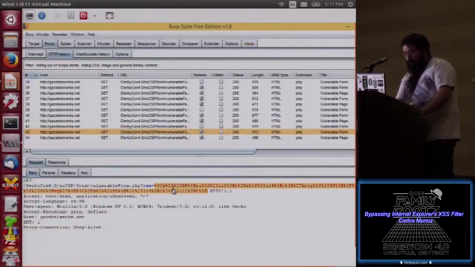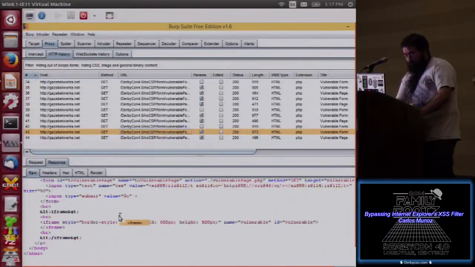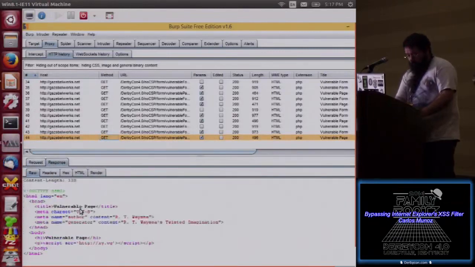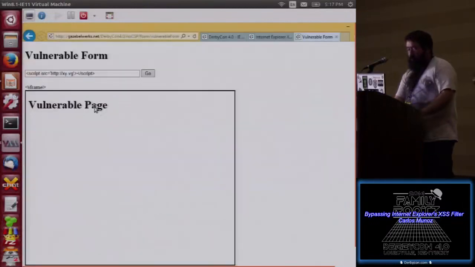So our primary request, characters land decimal encoded. Our secondary request, script, source equals external JavaScript file, close script, lands on the page and is not filtered by the cross-site scripting filter.